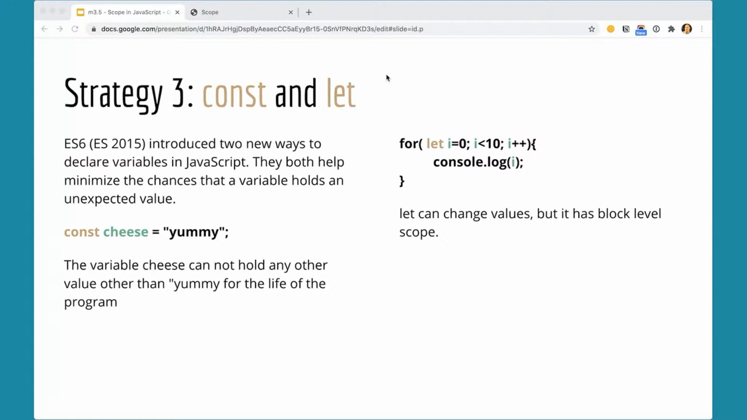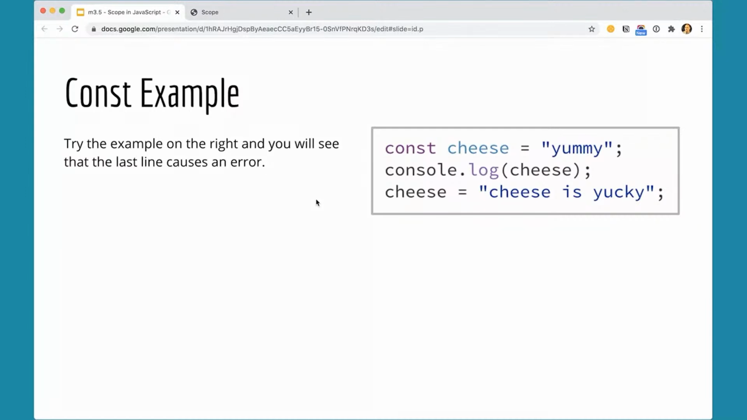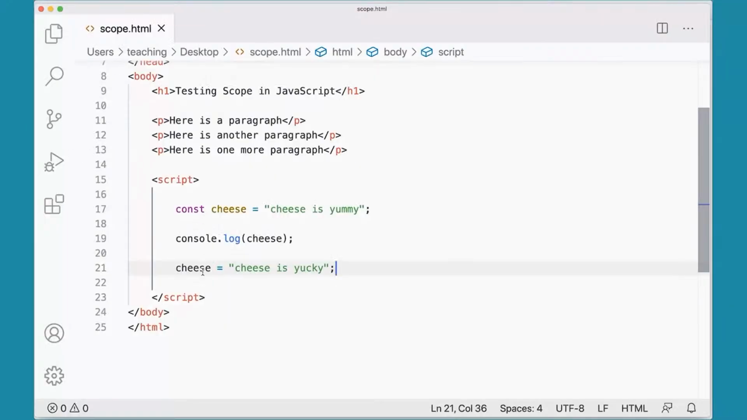Let's take a look at a couple of these examples. First, let's look at const. So here I have cheese equals yummy, and I can console log that out. But if I try to assign a different value to cheese, I'm going to get an error. Let's just see. I have that over here in my code editor, and that's great. So we can try to run that.